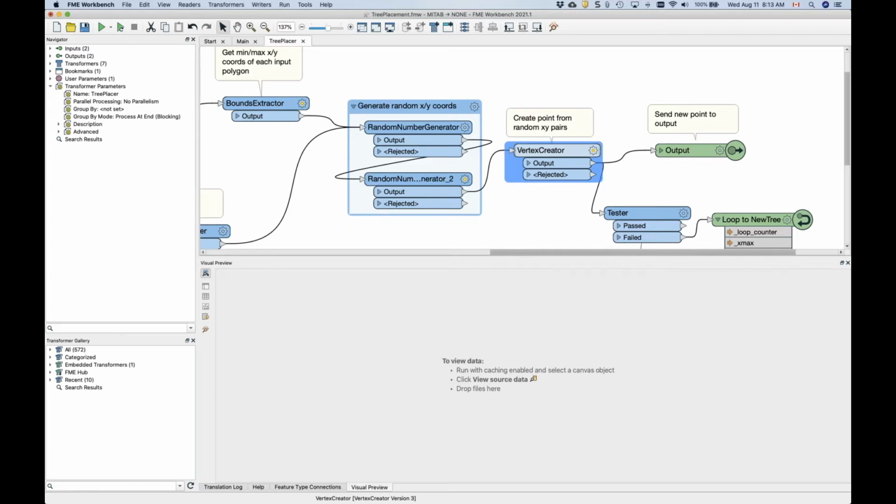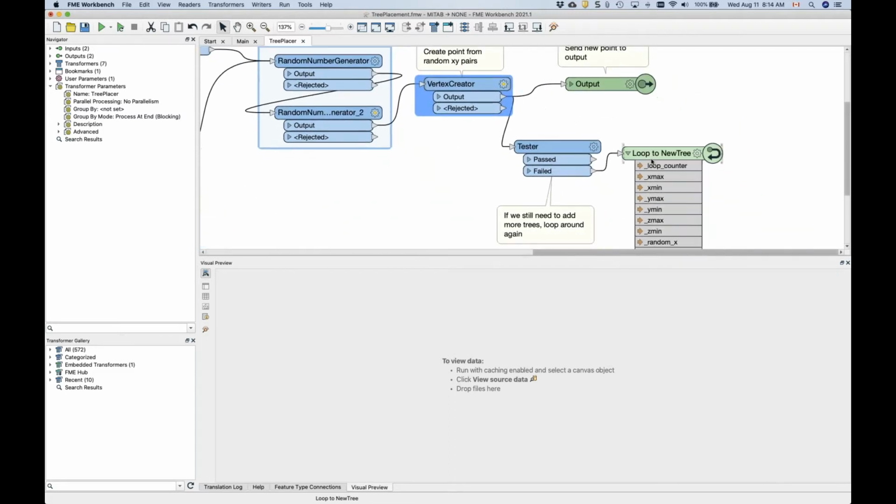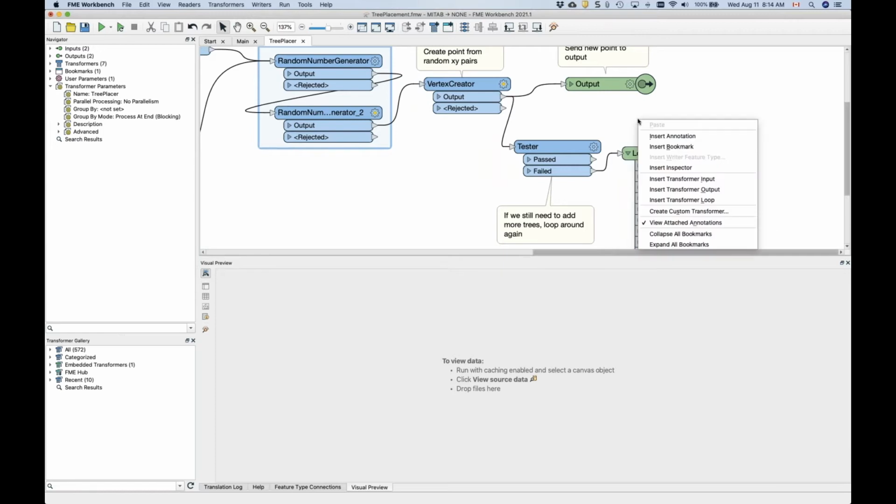I can do that once, but now I need to loop around to do it another time. I need to do it once per number of trees that I need. So in order to loop around, I need to use a loop in my transformer. You can add a transformer loop just by right-clicking and saying insert transformer loop.